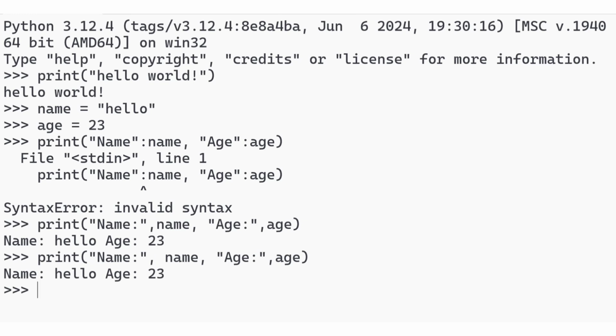We can even customize how the values are separated using the sep parameter, and what appears at the end using the end parameter. Print Python is awesome.